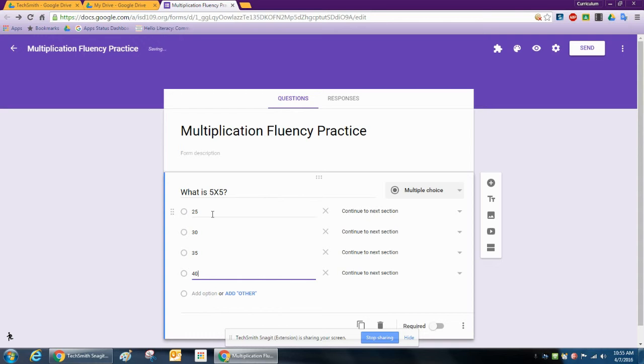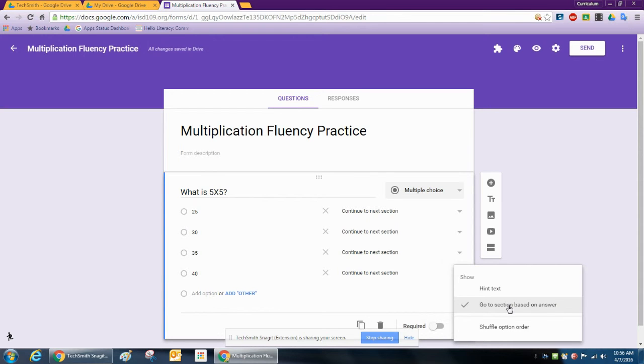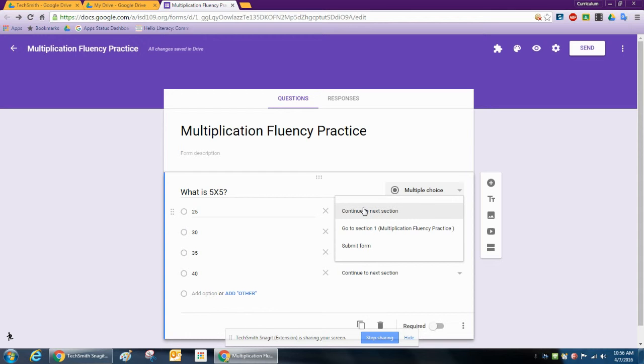3, and 4. Now you'll see that as I'm adding my options, since I did select the Go to Section Based on Answer, next to each option choice, it's asking me what section I would like to go to. So depending on what sections I have set up, I can continue to the next section. I can just have them submit the form.